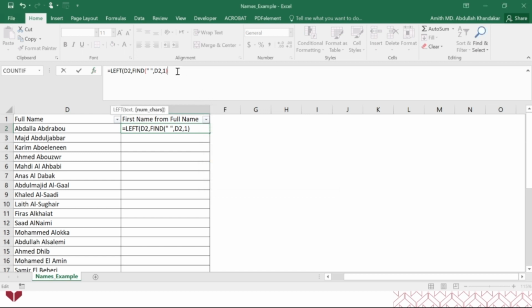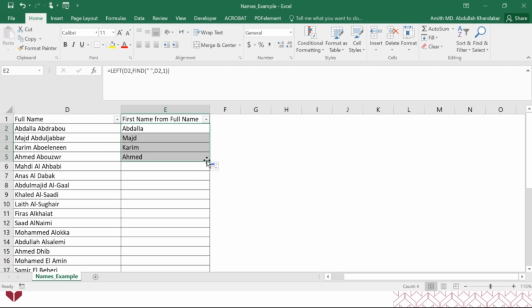And obviously I will just close the bracket. So it will start from the left on this term and continue until it finds the space, right? Okay, that's good. Abdullah, very nice. Majid, Kareem, Ahmed, and so on, right? Good.